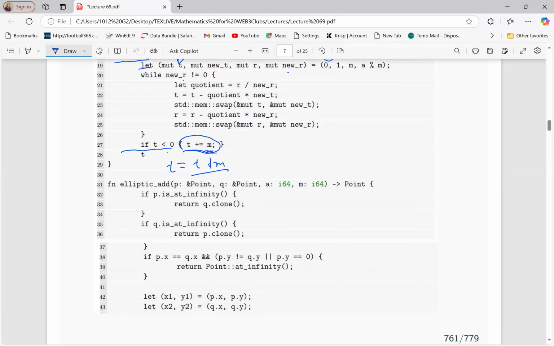That is if it's positive. If it's negative. Now, so this function therefore was to get the inverses.